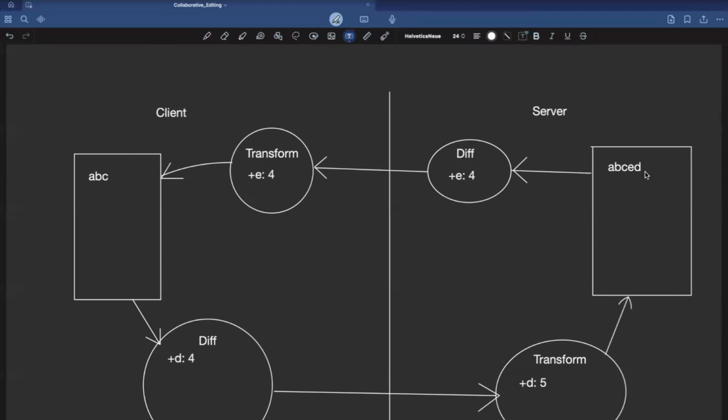In the meantime, if there's another client that has added E at position 4, it will be sent across, transformed and updated on the client side. So no entries either on the client or the server are lost, and it gets updated to the exact entry. So E will be added at position 4 and D will be moved to position 5 here, right? So both the client and the server are synced and there is no loss in data.